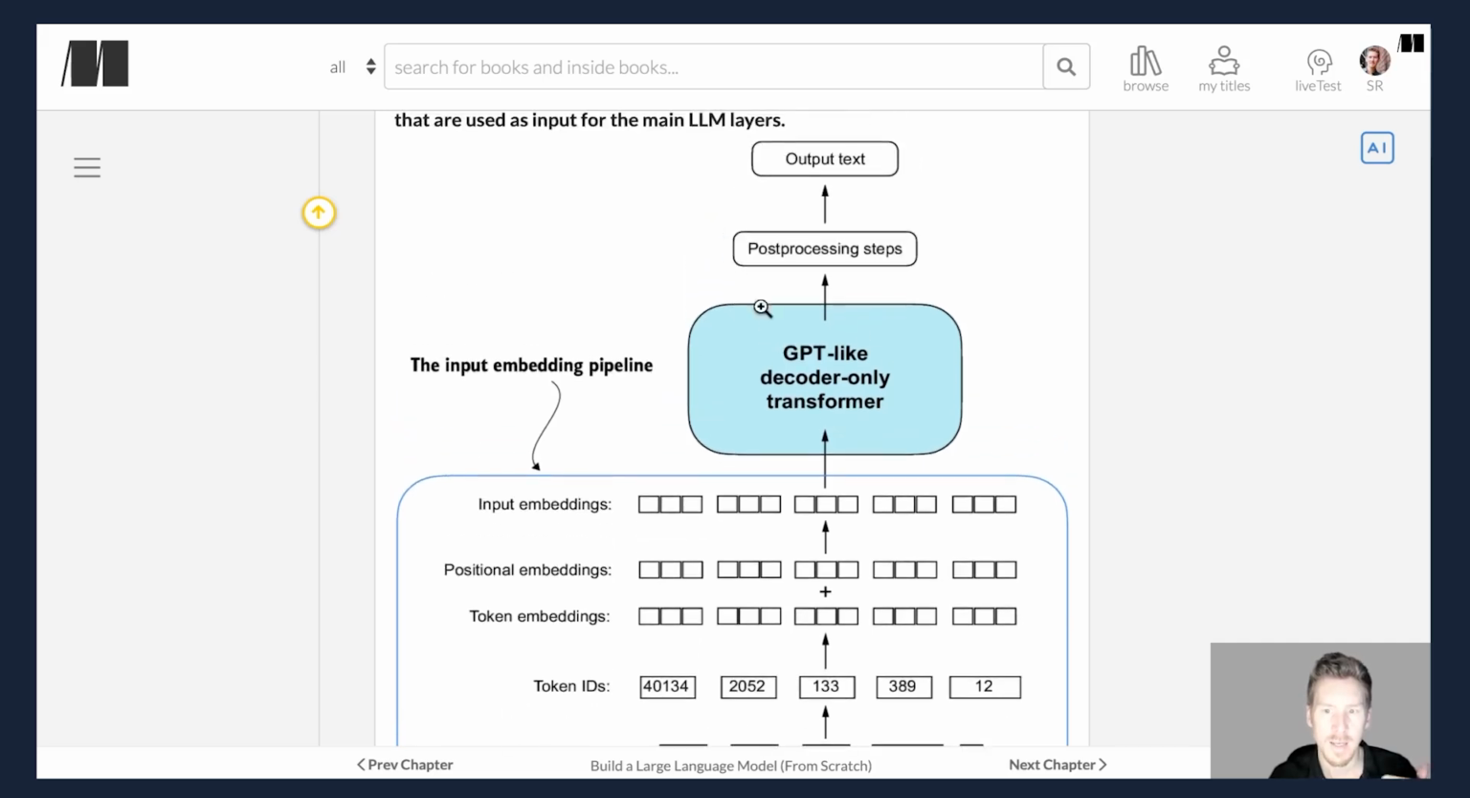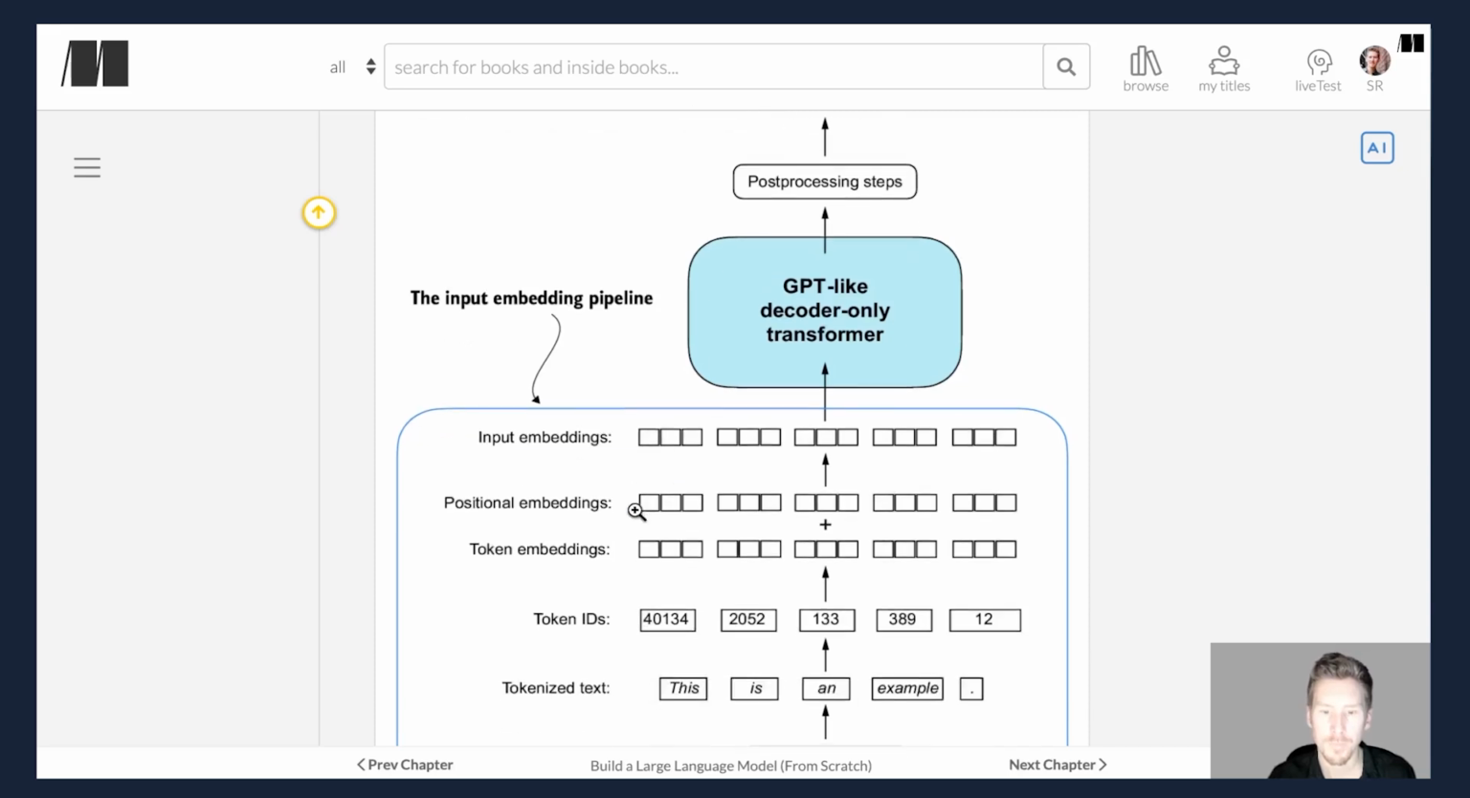Next, let's actually tackle the inside of the GPT-like decoder-only transformer. So what is actually inside the model? One more thing I should say, the embedding layers are technically part of the GPT model, as we will see later. I just draw them outside here because it's a bit easier to talk about since we already talked about the data loader. But in the next chapter, we will talk more about the attention mechanism that is inside of a GPT model.